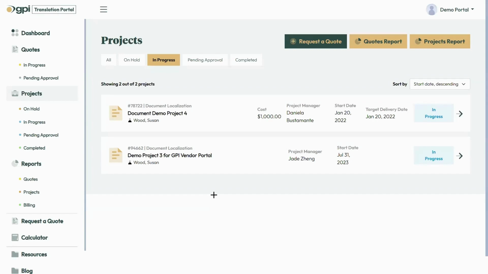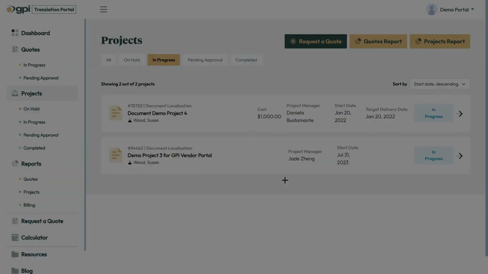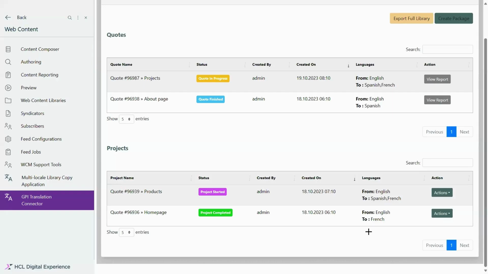You can also see your project status from the translation portal by following Project in Progress. And finally, we can go ahead and import completed translations. After GPI has completed the translation process, the project status will be changed into project completed. As with codes, you can hover over a completed project to view the pop-up menu with options.